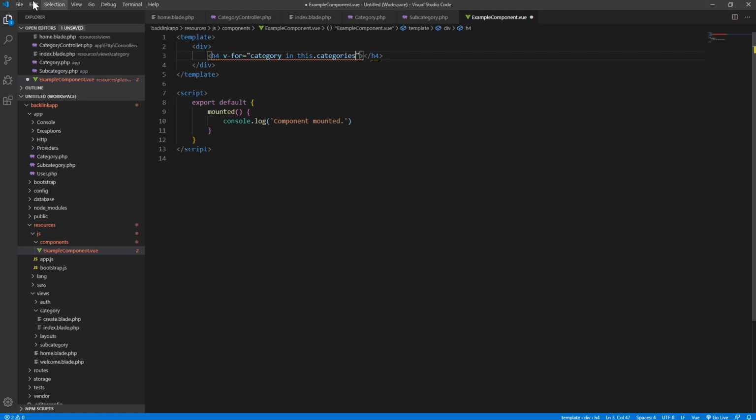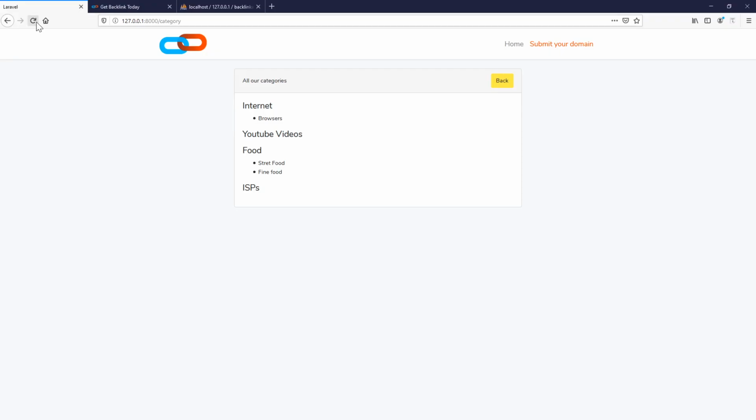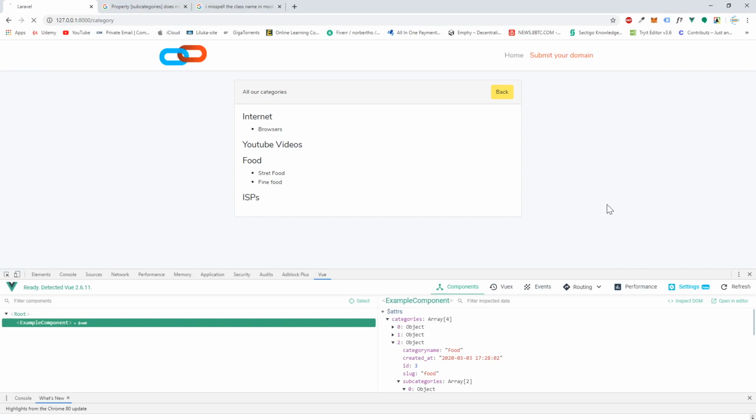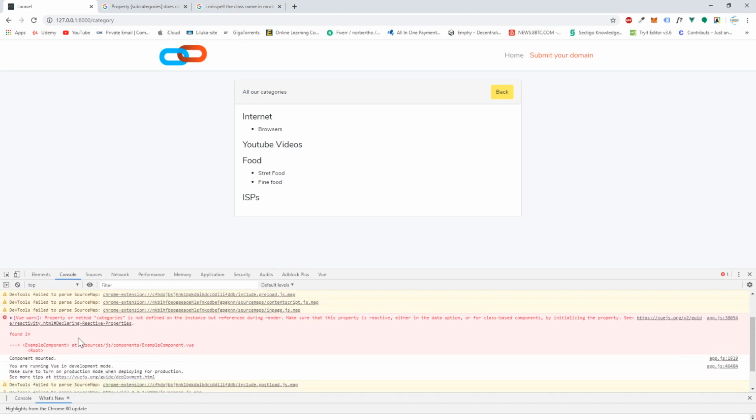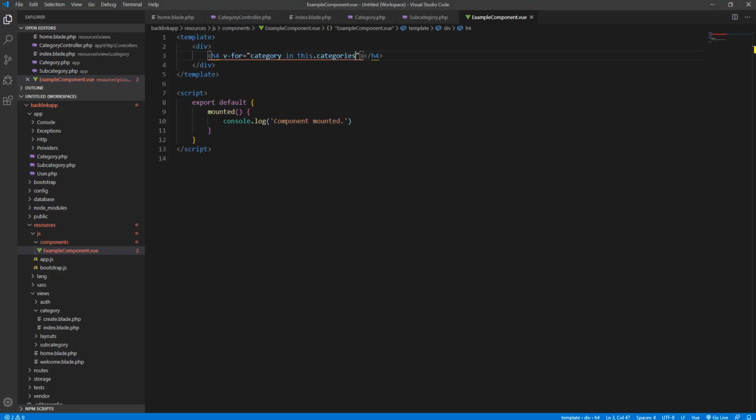And at the moment it wouldn't work if I save it. So we still can't see anything, and probably we have an error as well in the console. So let's just refresh Chrome and let's see the error. So categories is not defined in the instance, and this is because it's not enough to just pass it in. We need to grab it inside the Vue.js application.